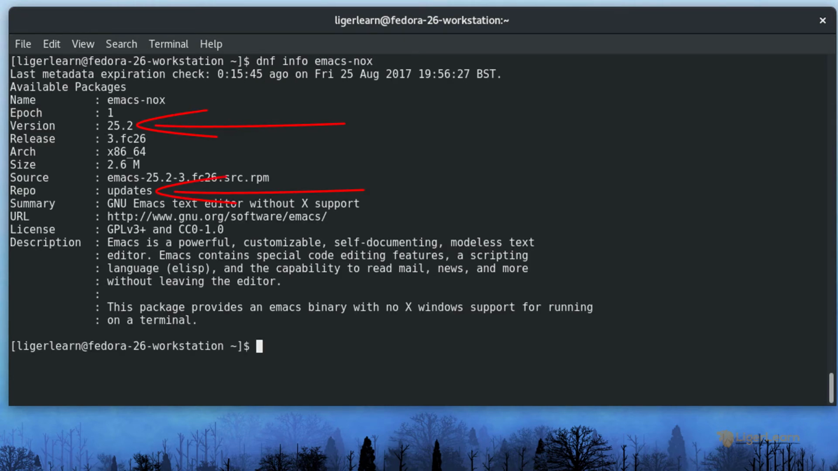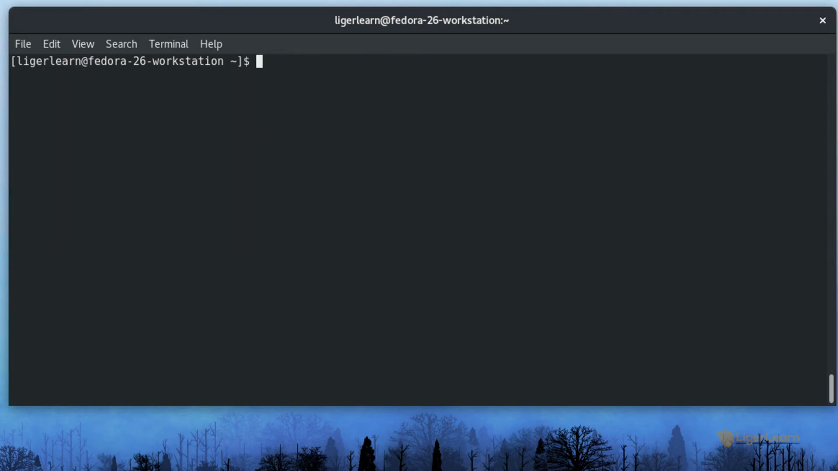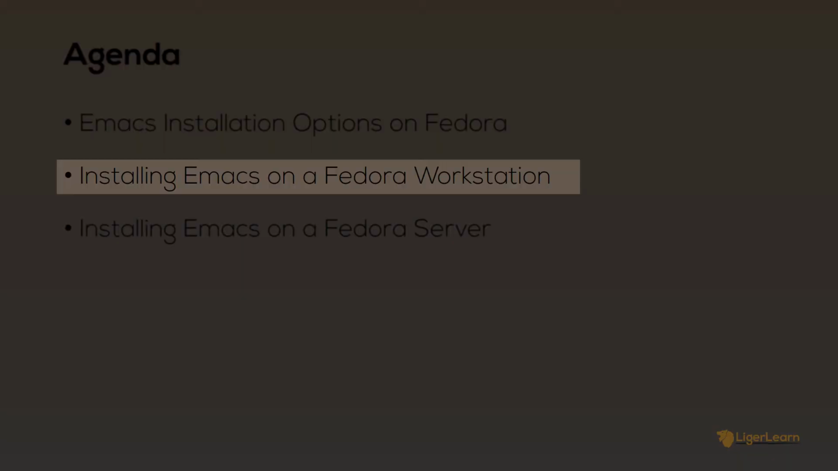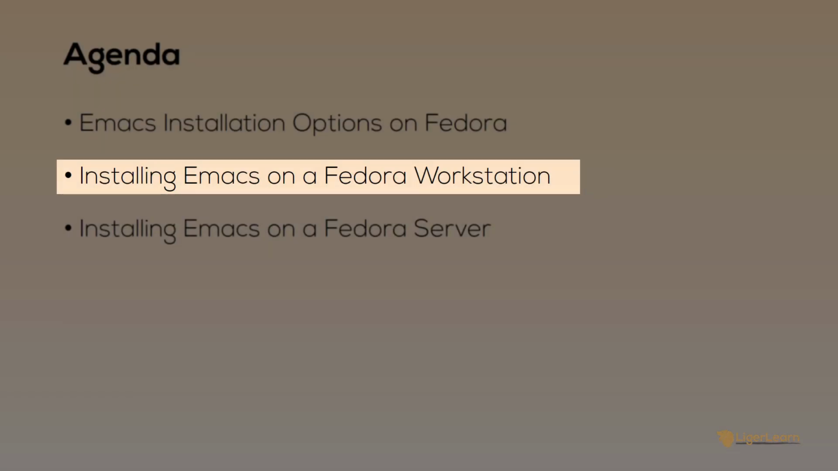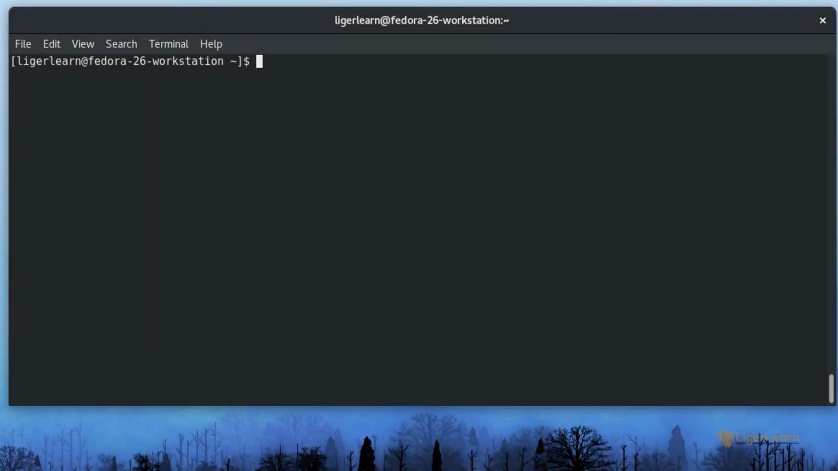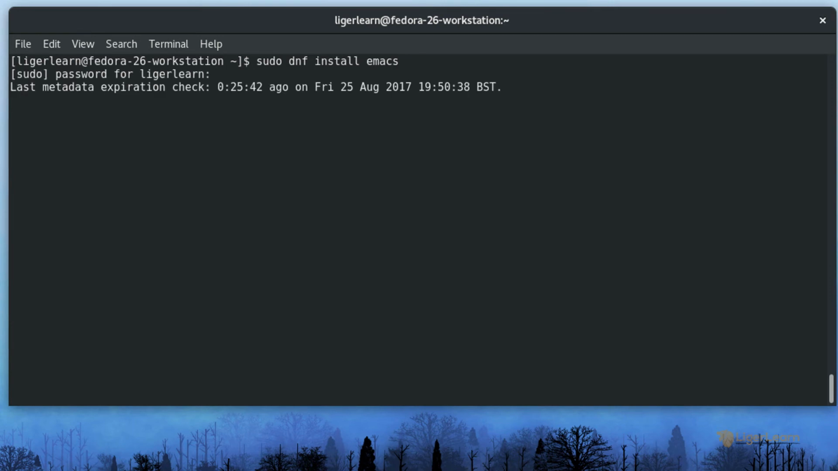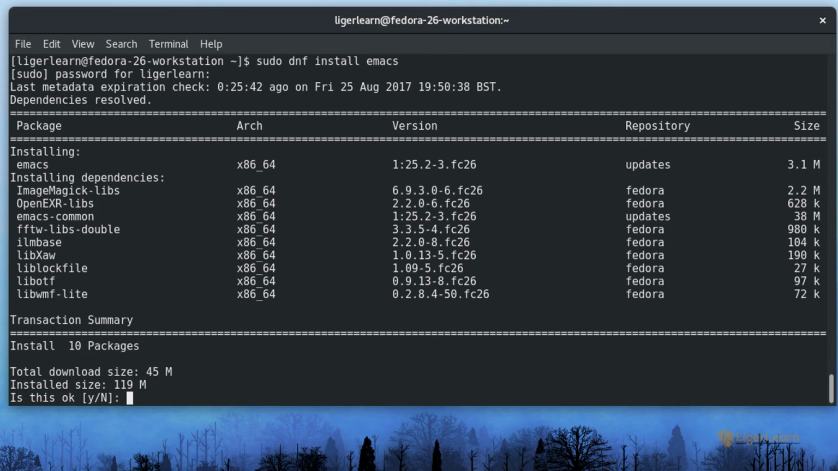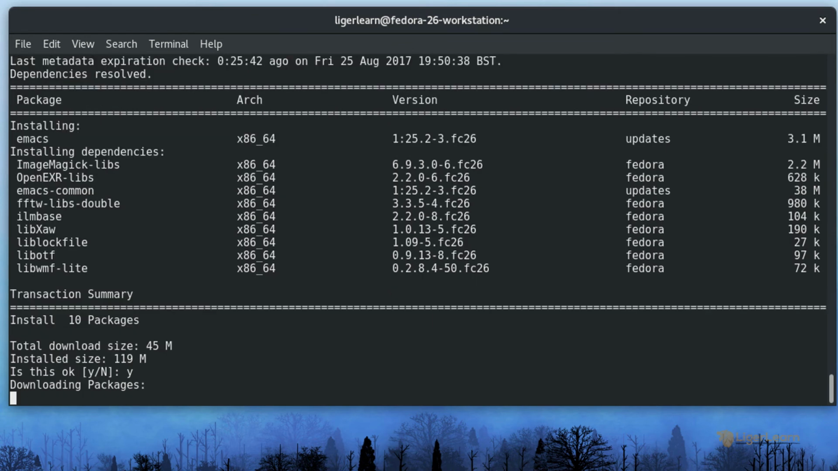If the version of Emacs you want to install is not available, then you can always install Emacs directly from the source code, but that will not be covered in this video. Now that we know what packages are available on Fedora for Emacs, and we also know the Emacs version is the one we want, we can go ahead and install it. On a Fedora workstation, we want to install Emacs with graphical support. To do this, we just run sudo dnf install emacs. If you are prompted to confirm whether you would like to install, type Y and press enter.